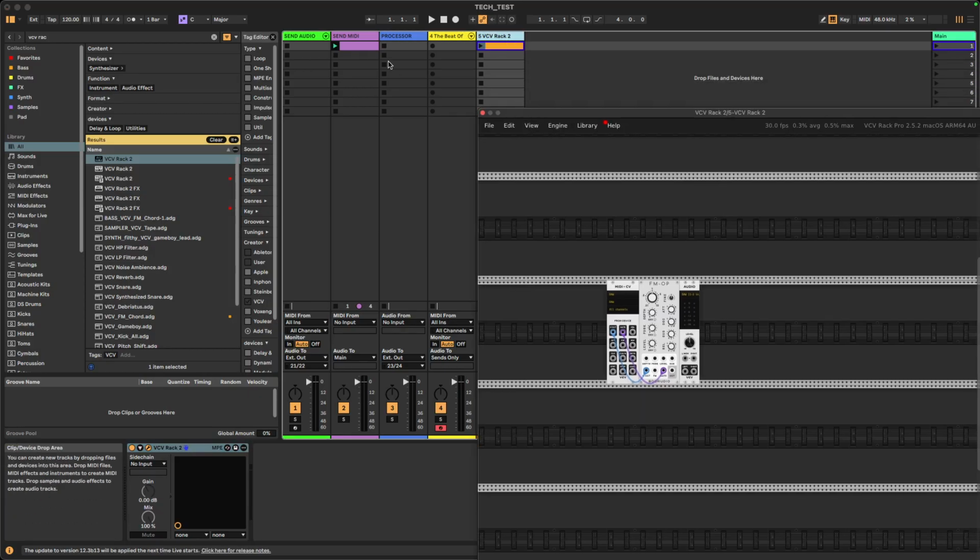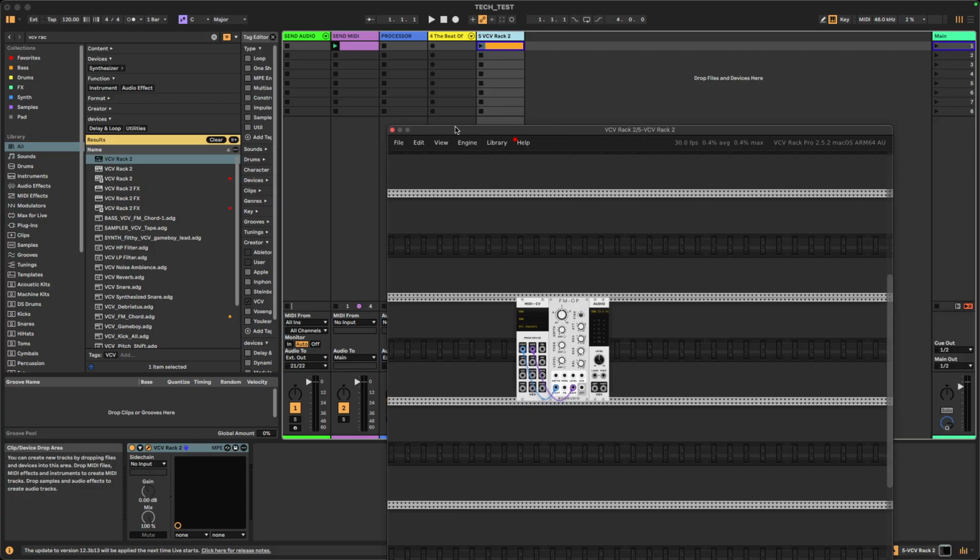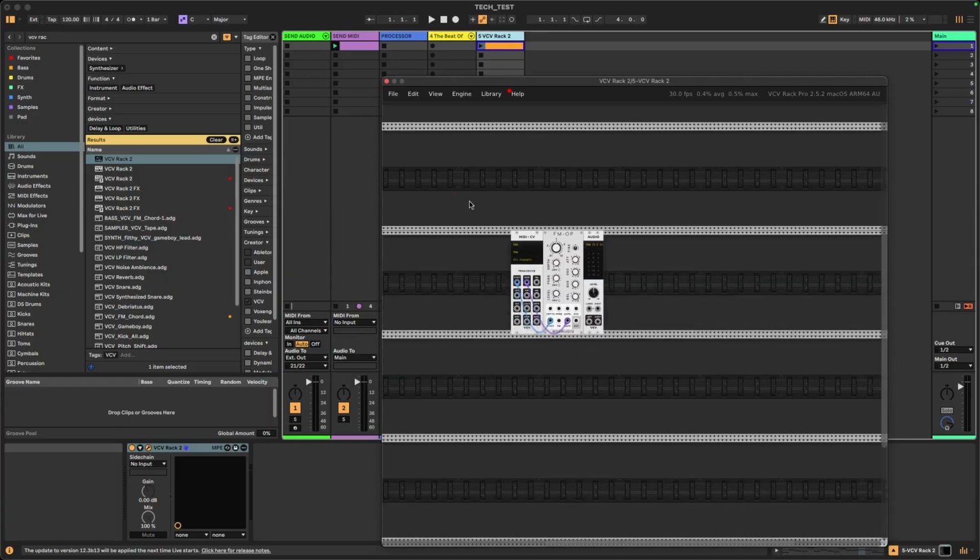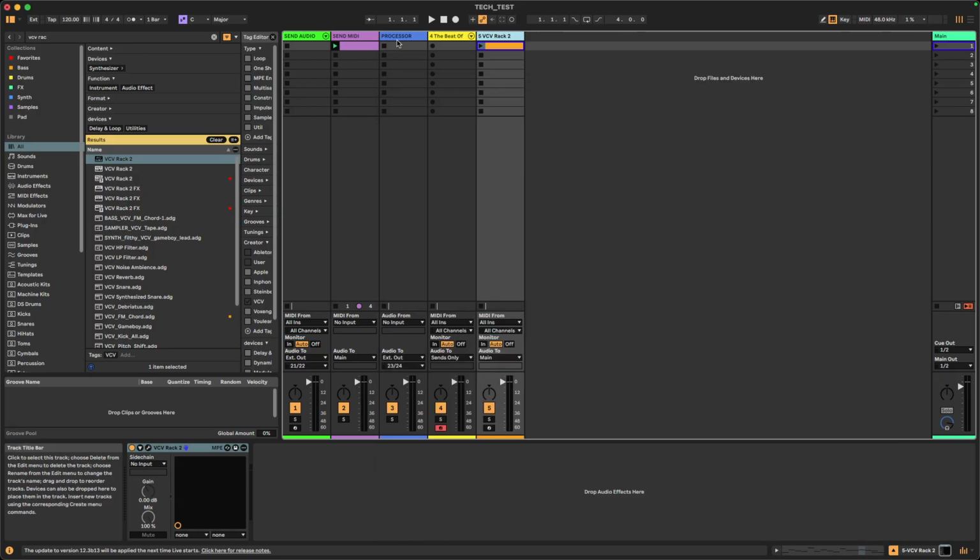So if I have multiple MIDI streams, then it means I have to have multiple VCV Rack patches, which I find can mess with my workflow a little bit. I kind of just like to have everything in one patch, in one location. So that's one thing I'm going to be covering, of how to get around that.